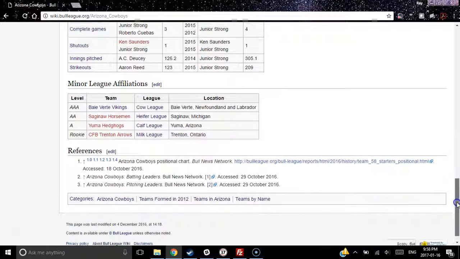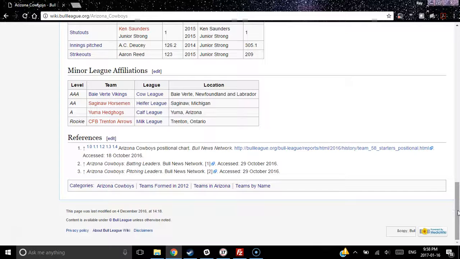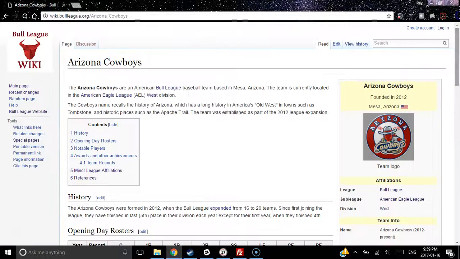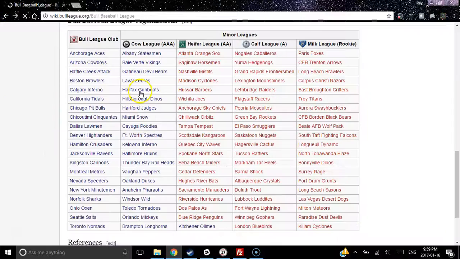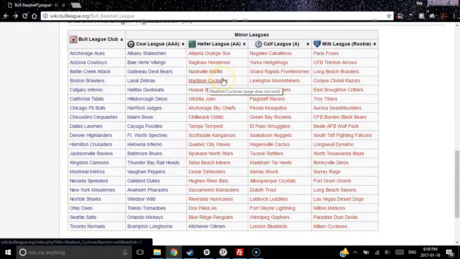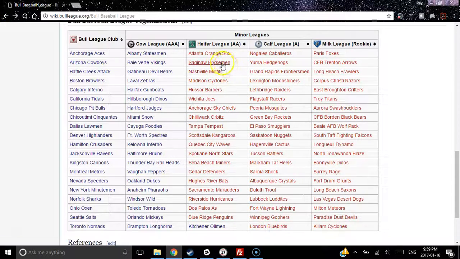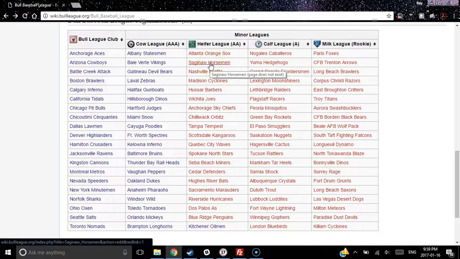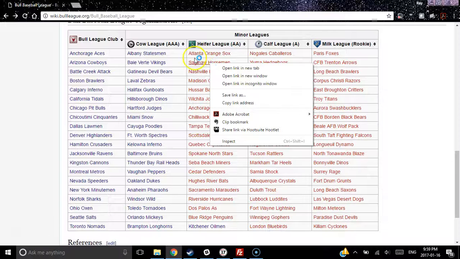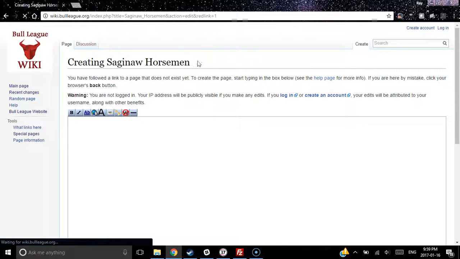There is a lot more information that can go onto a team page, and some of the other team pages we'll see do have that information. But again, the important part here is the categories, which we'll get to. So, taking the example of the Arizona Cowboys, we've got several teams yet to be created. The Saginaw Horsemen being one of them. So let's pop open the Saginaw Horsemen. Of course, it's a red link, it doesn't exist.